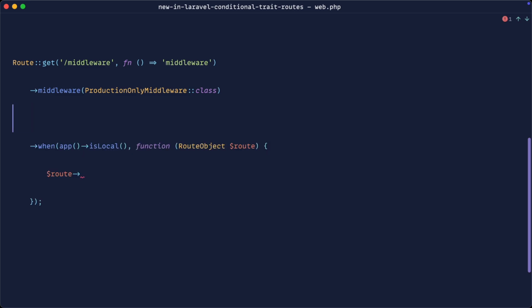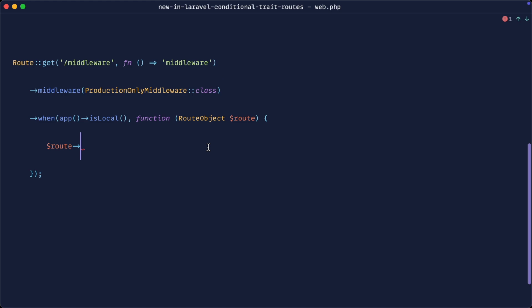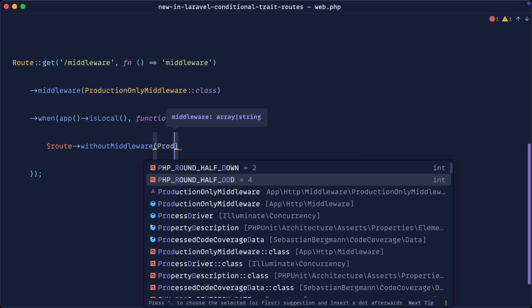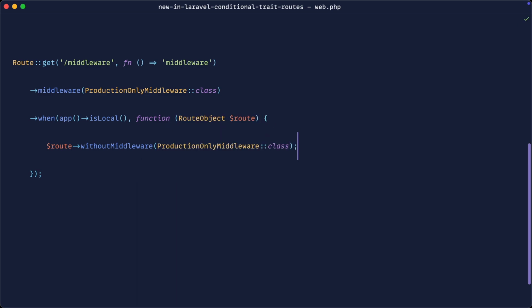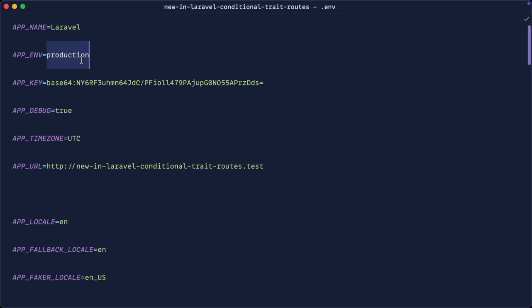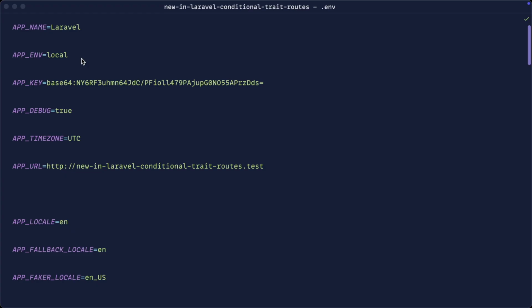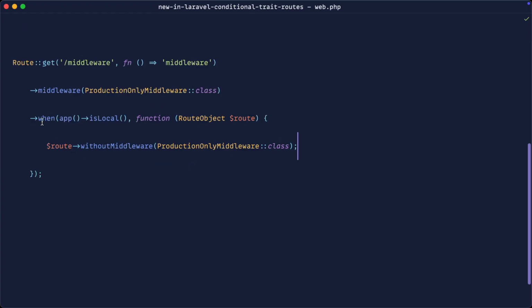So we can do that on there, but now we can do it only within this closure under this condition. So we can say without middleware, and we can say production only middleware, and we should be good. So when we go ahead and give this a refresh, we get production only middleware. I'm currently in production over here, so let's change this over to local, give that a refresh, and sure enough, it disappears. So this is just one example, but you can manipulate your route in any way you want within whatever condition that you need.